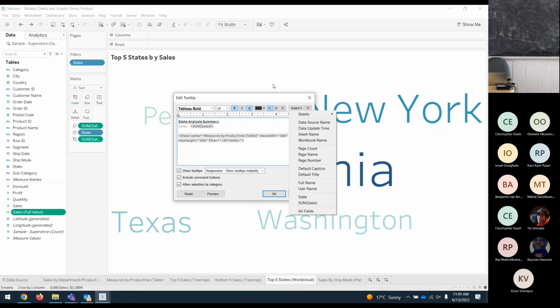Okay, so we've got our word cloud. When you hover over, it shows, yeah, and then you can add your title above if you want, but perfect. Awesome. All right, and is it actually filtering? It is, okay.